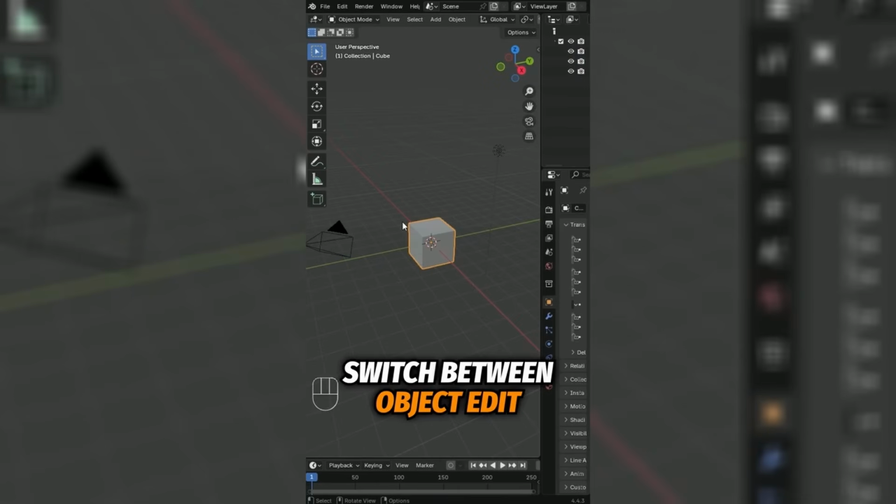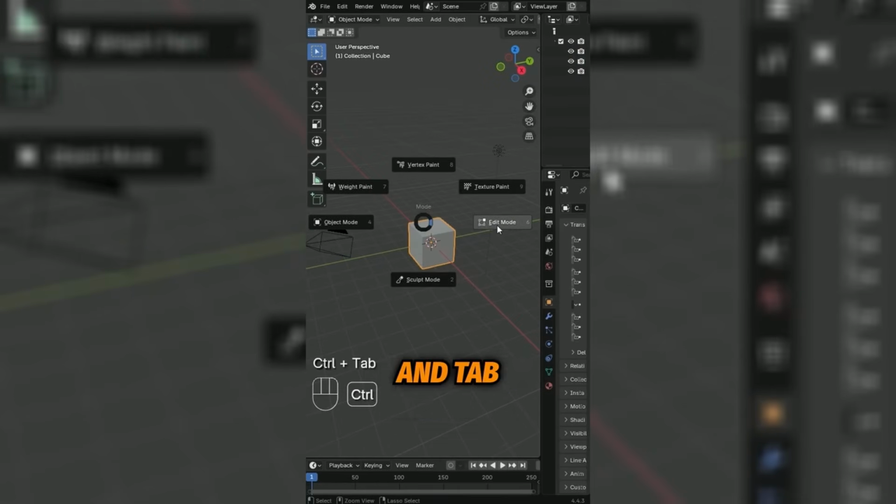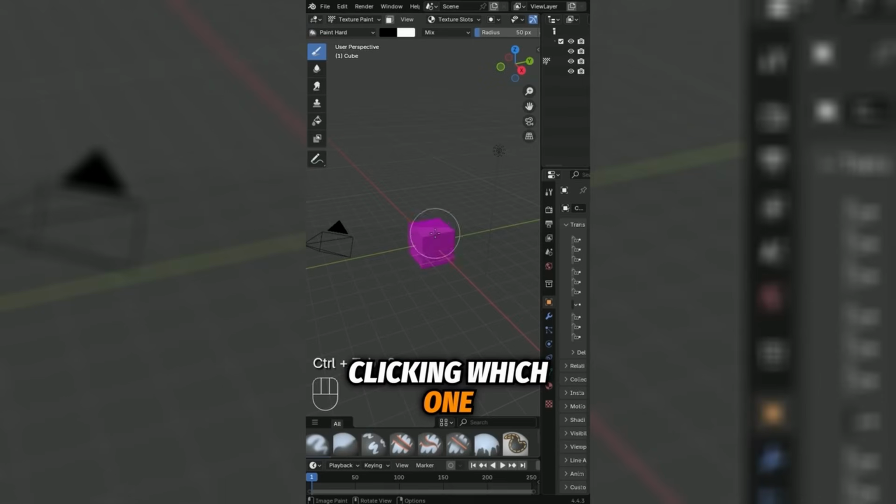Switch between Object, Edit, and other modes fast with Ctrl and Tab. No more top menu clicking.